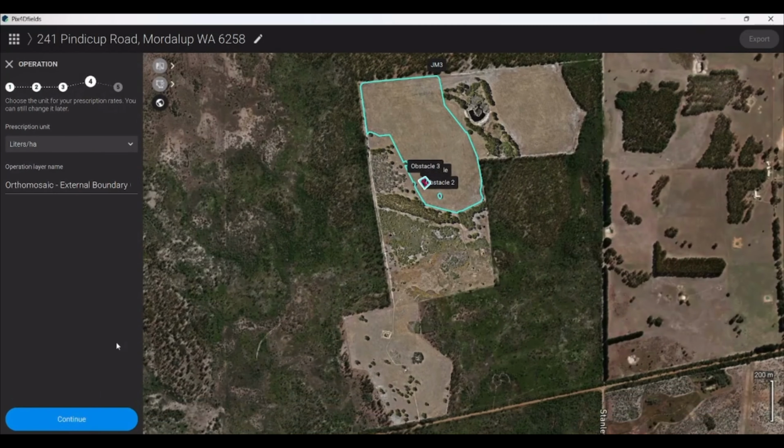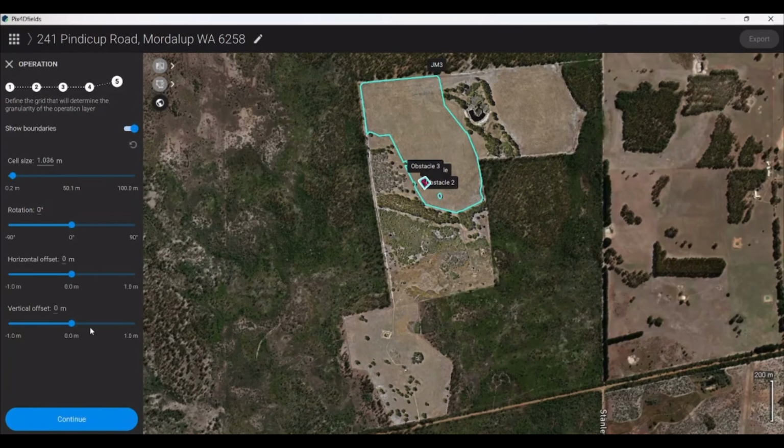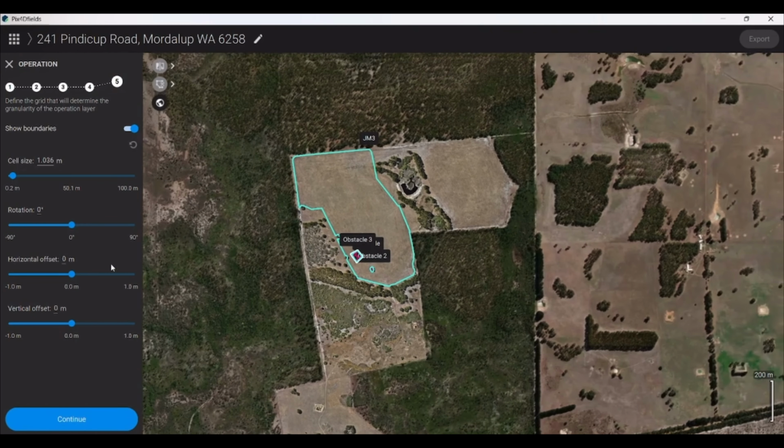Continue here, litres per hectare. You can change it to kilos if you're doing any granular applications. So we'll just go back here. Continue. Cell size doesn't matter. Cell size matters if you're exporting a variable rate map. You would do this if you're doing any sort of spot spraying, green on brown spraying, very basic green on green out of Pix4D Fields. So we'll just go continue.